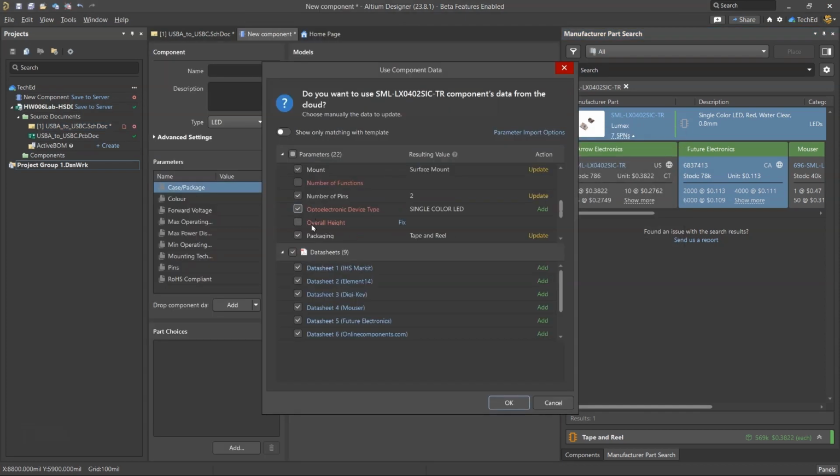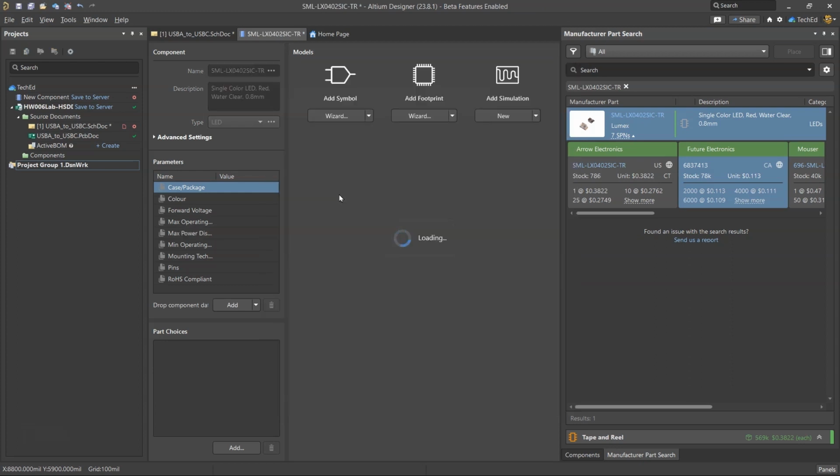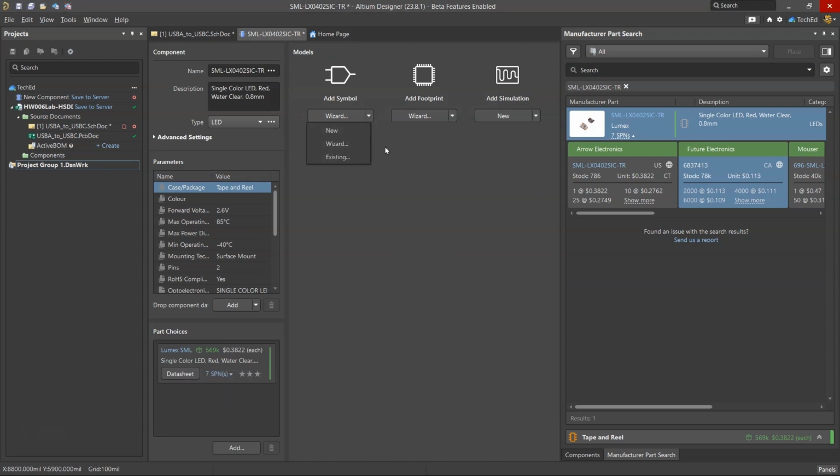LED. It's an optoelectronic device. Overall height, pretty good. Click OK. Now it has data sheets. Does it come with schematic symbols? Unfortunately, it does not. So what do we do in this case?